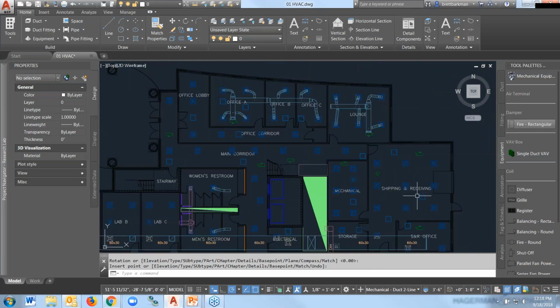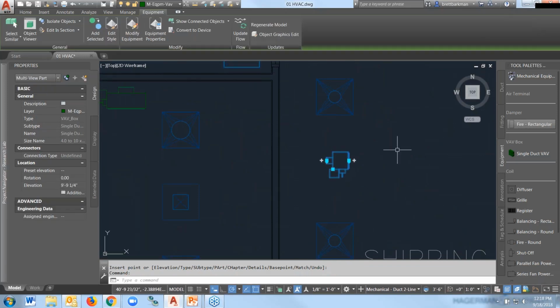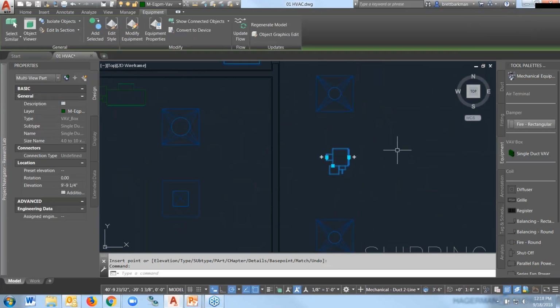Of course, I can move it if I need to with AutoCAD's traditional modify commands. If all I'm doing is setting the rotation and the elevation, I can do that from properties right here. So if I set it at the wrong rotation, I can change it from the properties palette along with the elevation.